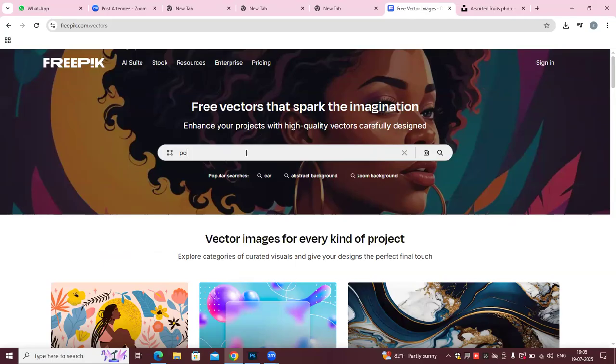Loading, guys, one second. I don't know what happened to the laptop, why it became slow. Hold on, guys. Okay, it's loading.